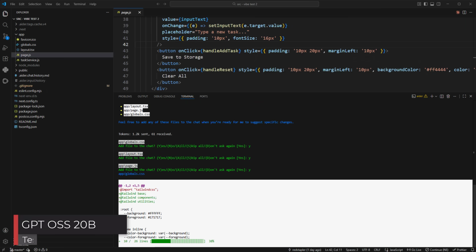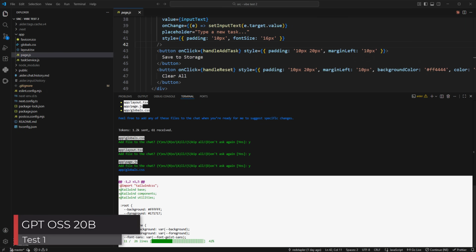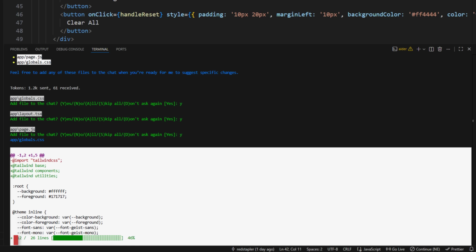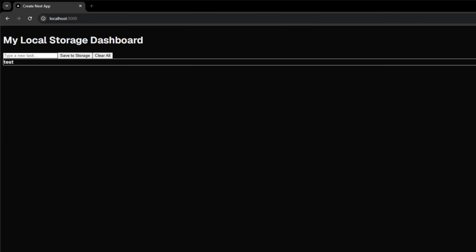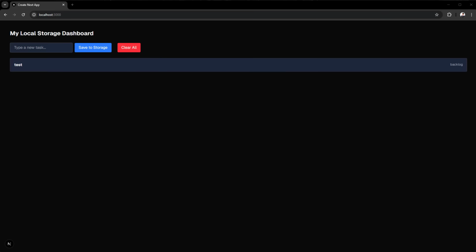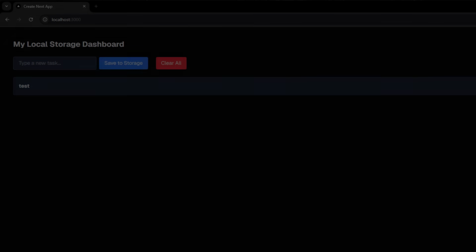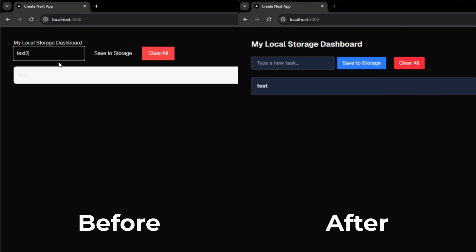OSS 20B's output speed is okay for its size. However, the prompt took 7 minutes to finish and the model made some CSS import errors. After I fixed that, I found out it also changed the background color of the list item. Actually, I intended to use it as the next prompt test, but the model saw that the background color made the text difficult to read and changed it even though I didn't ask for it.